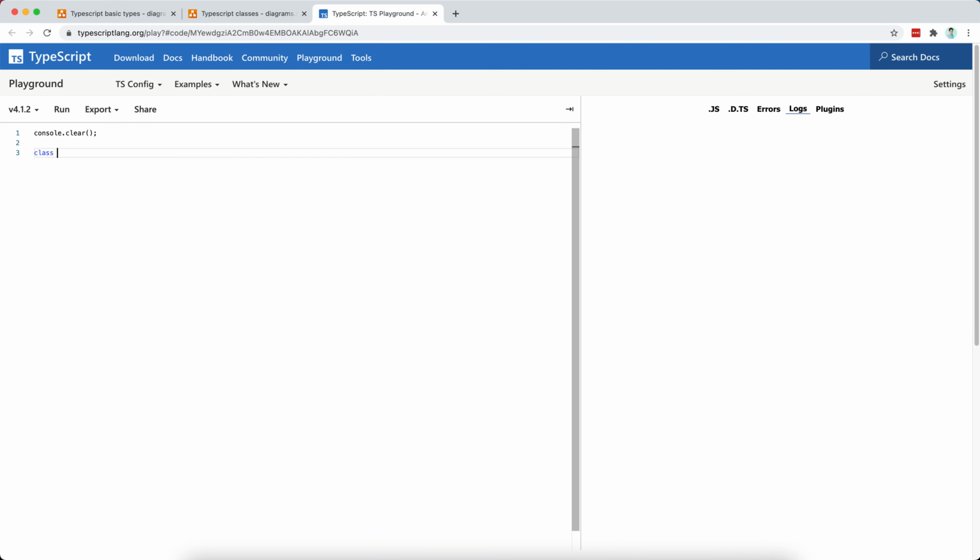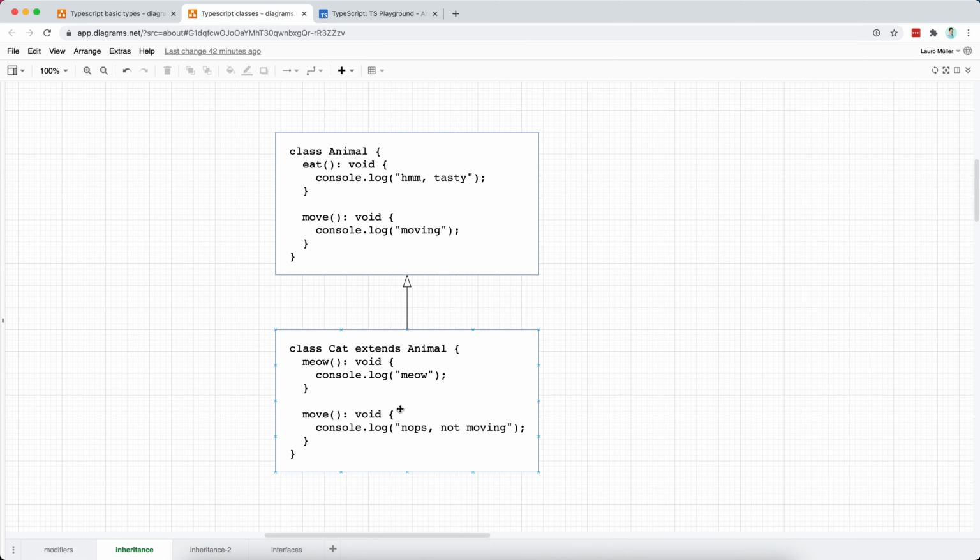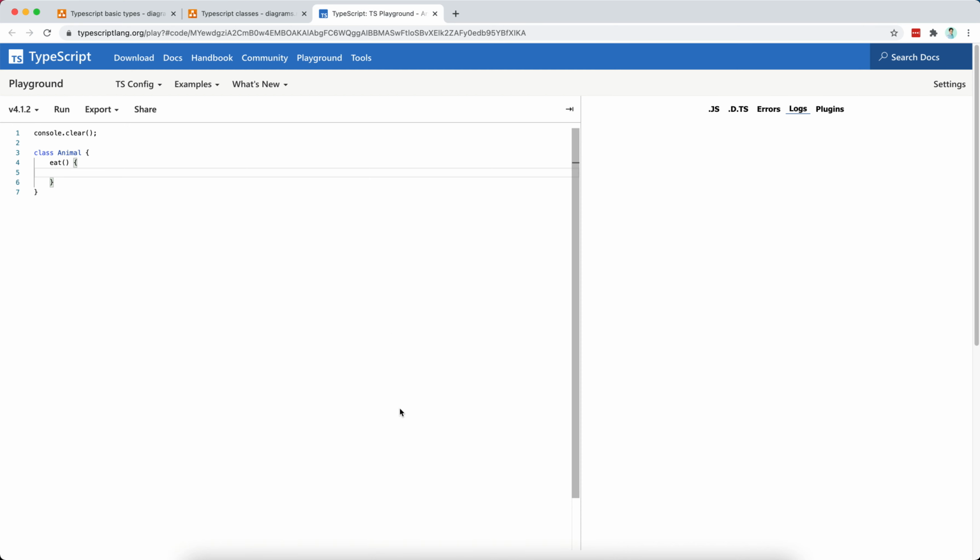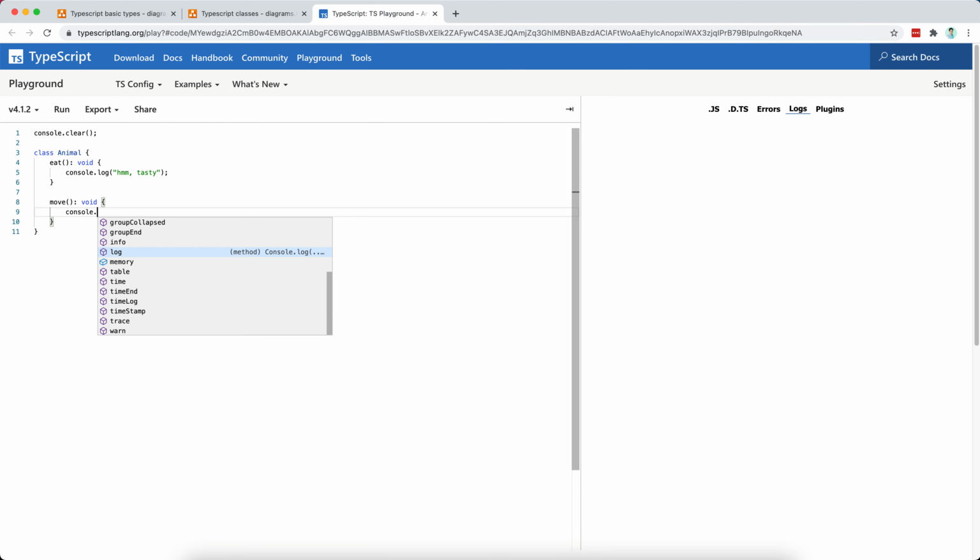So we have a class which is called animal, and we know that an animal can eat. As we said here, whenever we implement the eat behavior, we will just console.log tasty, like so. And here I will type the return. Even though TypeScript can infer that based on the code, I will make it explicit. And we also have the move behavior. Once I have the move behavior, I'll simply say console.log moving, like so.